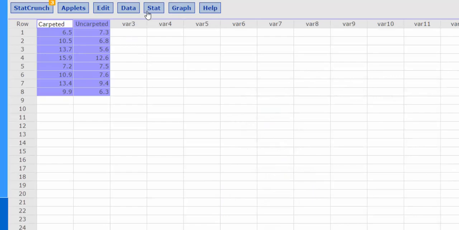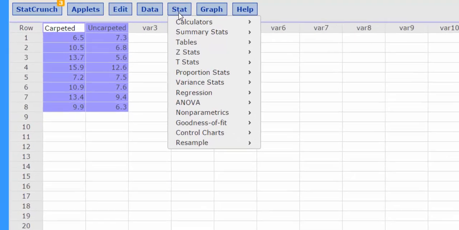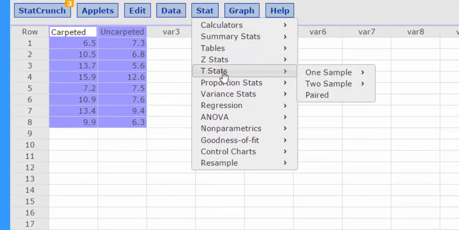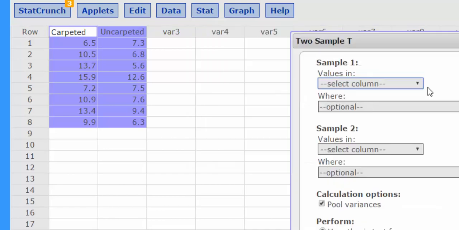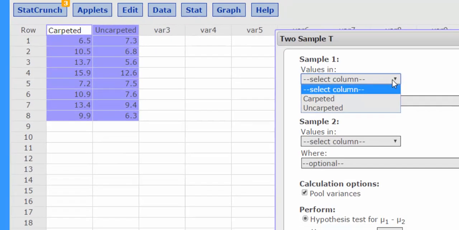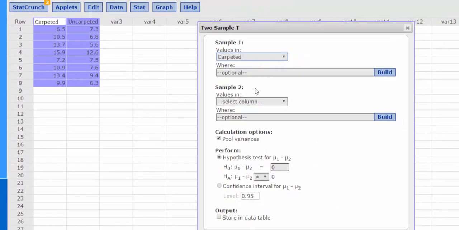So now let's press Stat. We want T stats because we're doing a mean, and we have two samples. And the data is actually raw data. We're going to take the carpeted for value 1, and I guess the samples for value 2 would be uncarpeted. And we're going to uncheck pool variances. And now we can perform my hypothesis test.